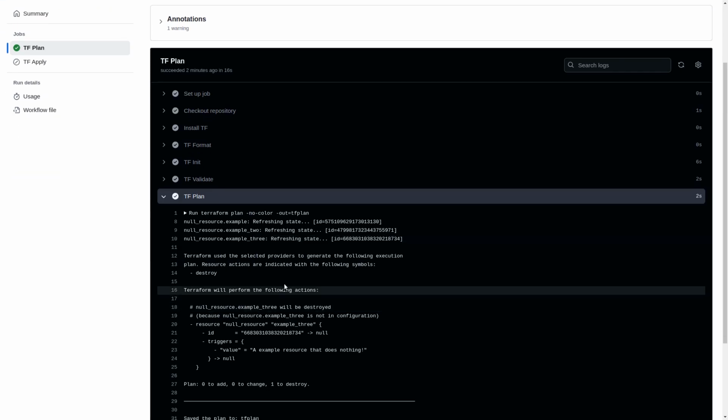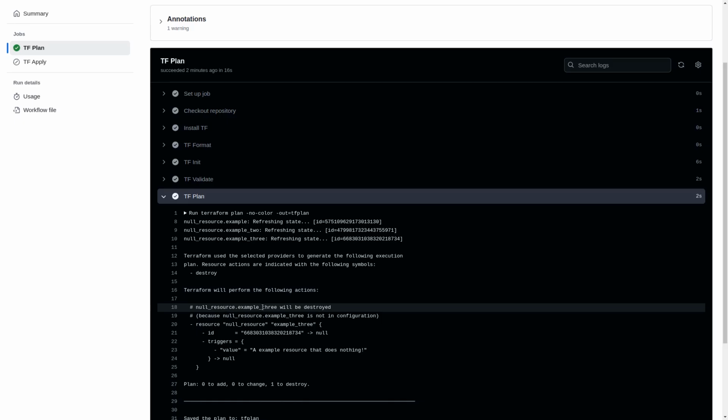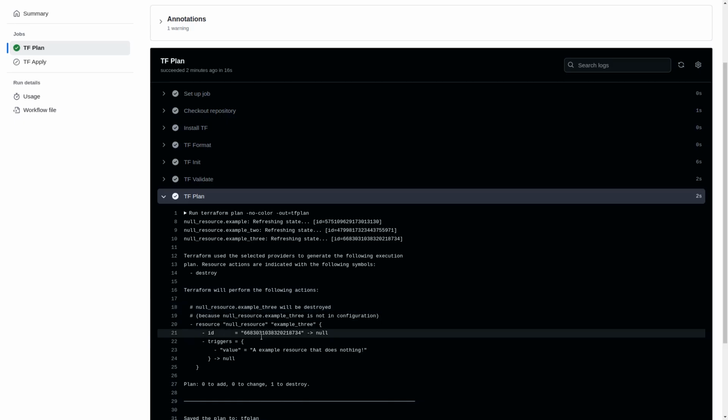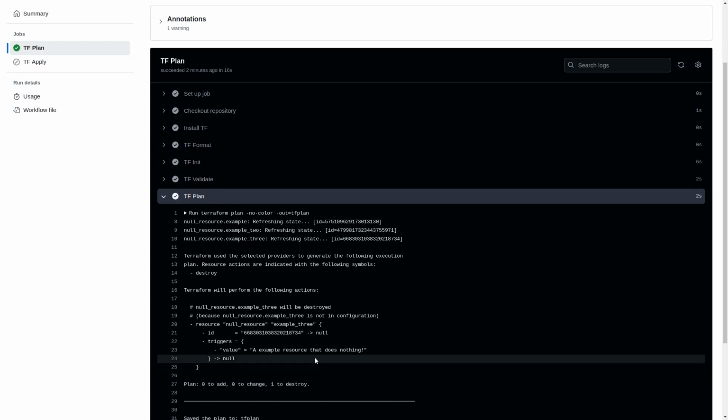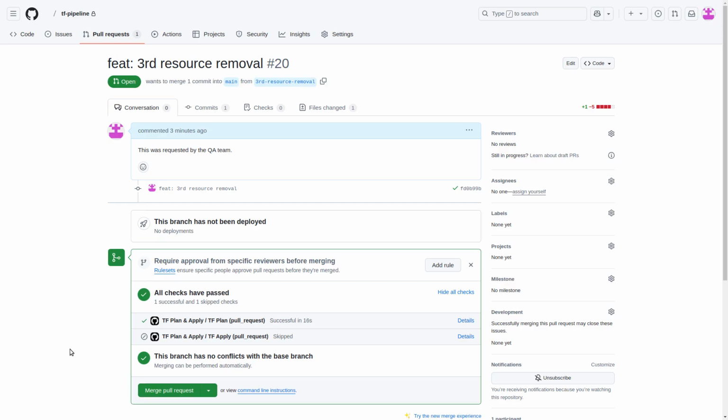You can see the plan command was run. It says Terraform will perform the following actions. Resource example3 will be destroyed. 0 to add, 0 to change, 1 to destroy. So this looks good. I've come back to this page, everything looks good to me, so I'm now going to click on this button, Merge Pull Request.